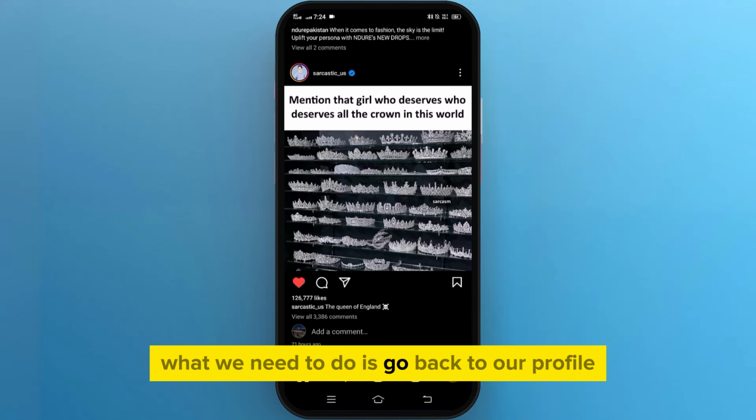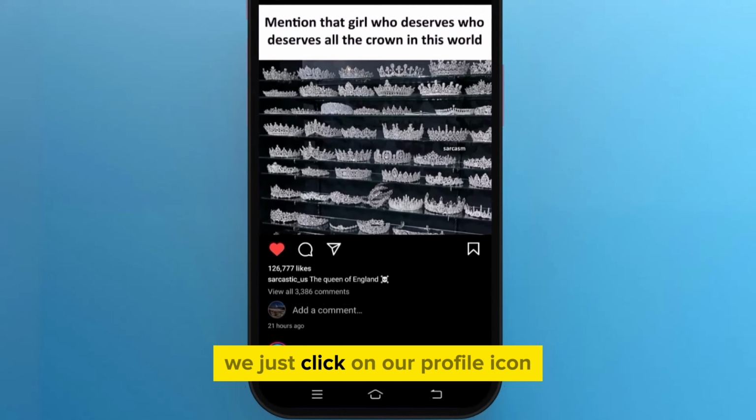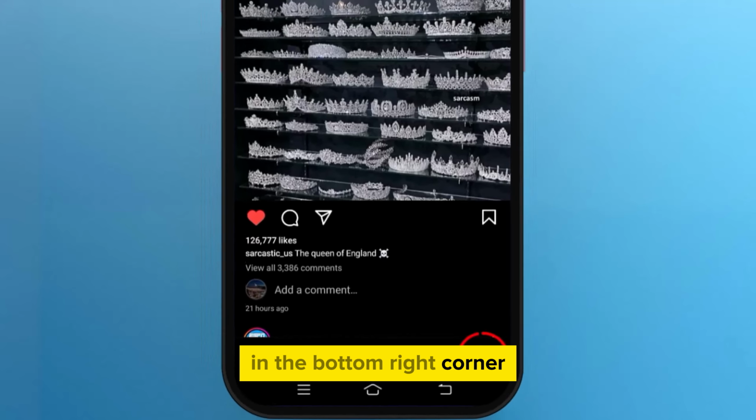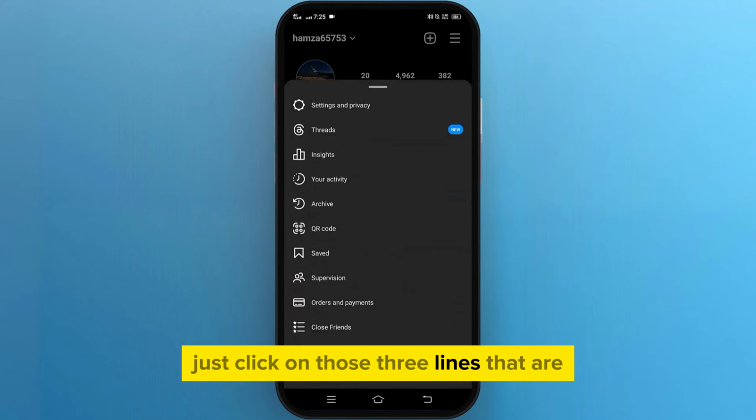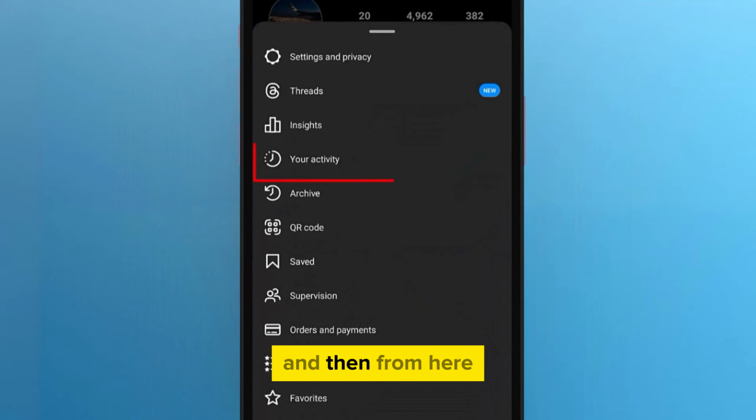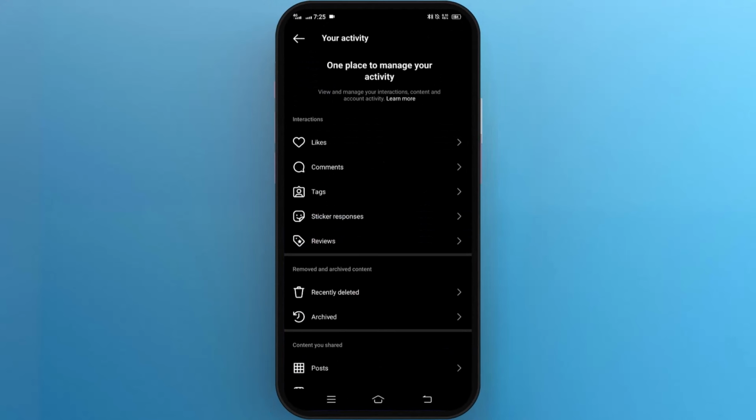Now, to actually go see those liked posts, what we need to do is go back to our profile, and to do that, we just click on our profile icon in the bottom right corner. Then once you are back at your profile page, just click on those three lines at the top right corner, and from here, click on your activity.